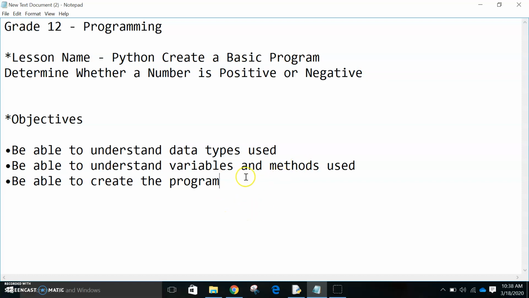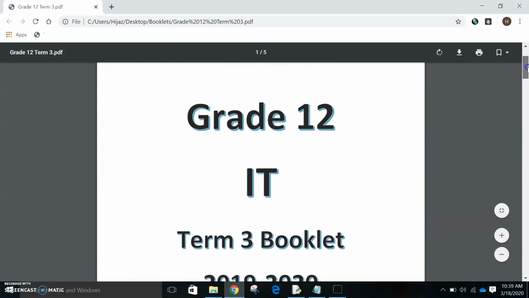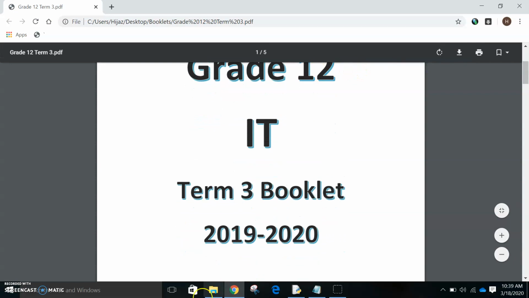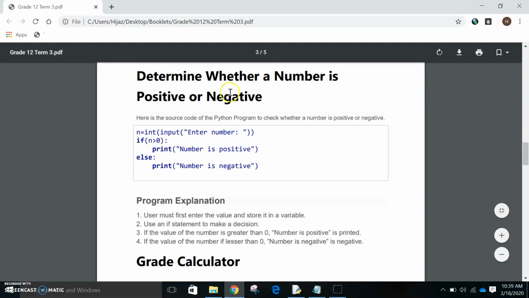So let me show you your booklet for term 3 first of all. This is your booklet for term 3, grade 12 IT term 3 booklet. You just have 4 programs here. I've made only 4 programs for this term. The first program, like I told you, is determine whether a number is positive or negative. These are the codes for this program. I've given you the codes. What you have to do is download this booklet from the portal and access these codes.